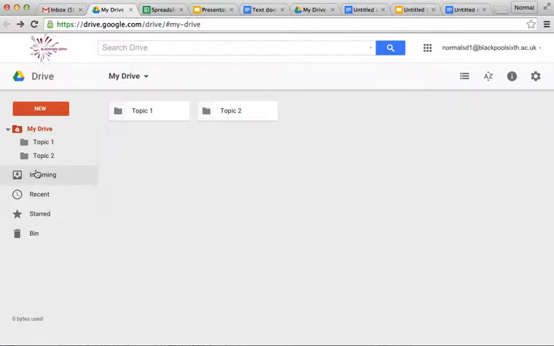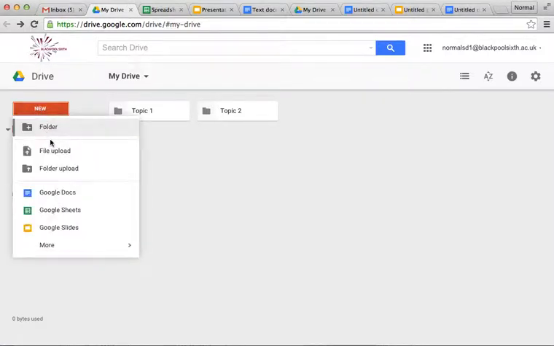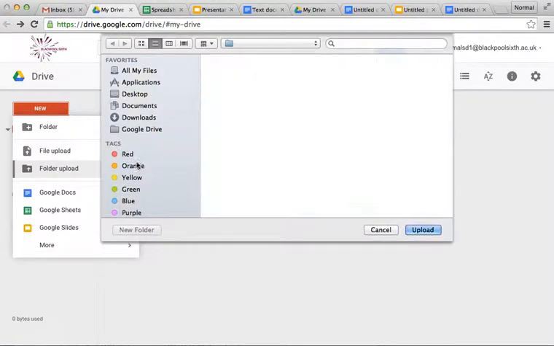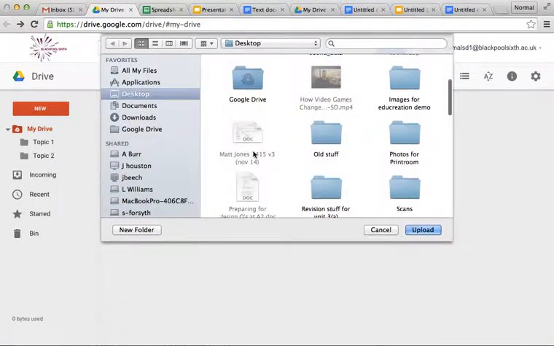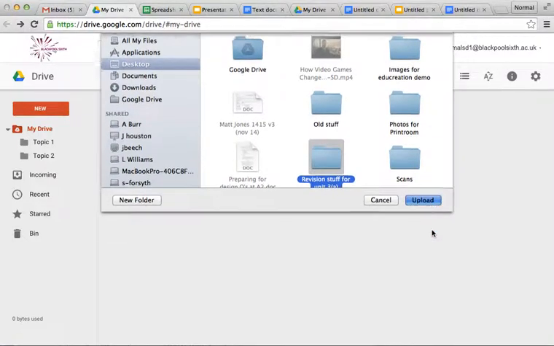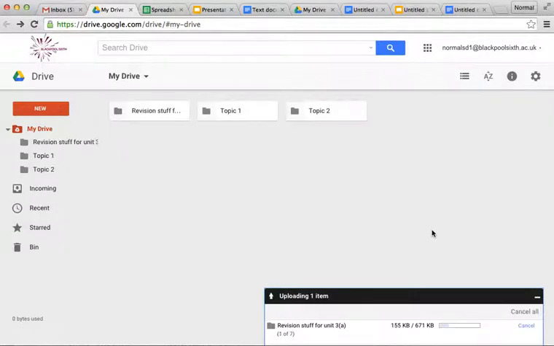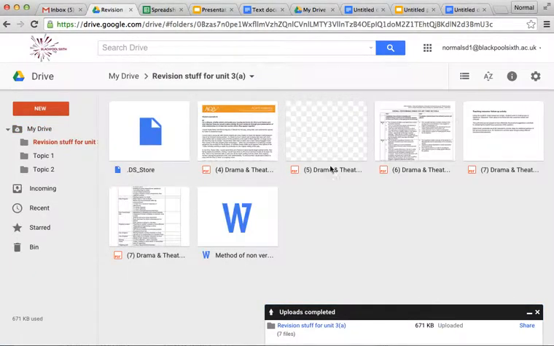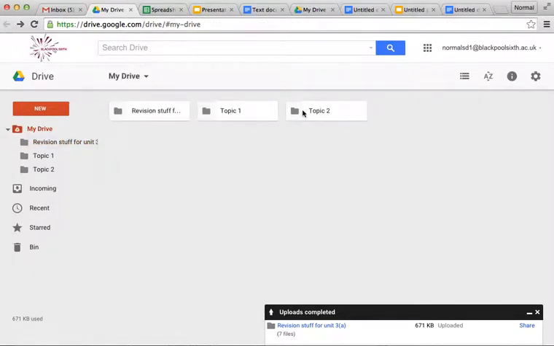But let's just look at the left hand side again. So under New, we can make folders, and we can upload files. I'll show you how we upload folders or files. On the left hand side, click there, folder upload, find something on my desktop that I can upload. There we go, some photos. Revision stuff for Unit 3. Click upload. So I've clicked upload folders, chosen a folder, and uploaded that there. You can see in the progress bar that folder's on its way up, and that looks like it's pretty much all there. Almost instantly, I've got all these documents uploaded and in my Google Drive. So now I've got 3 files.